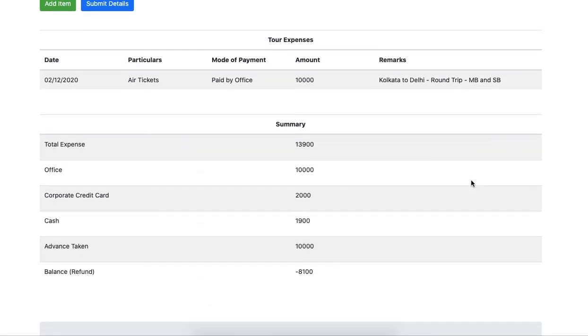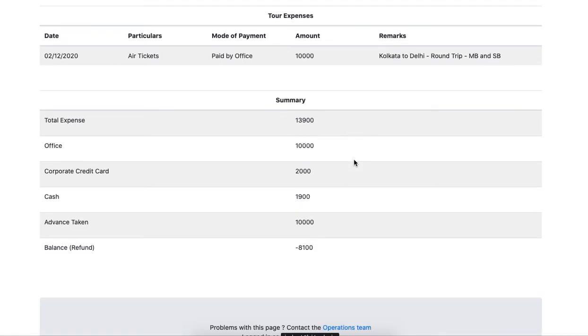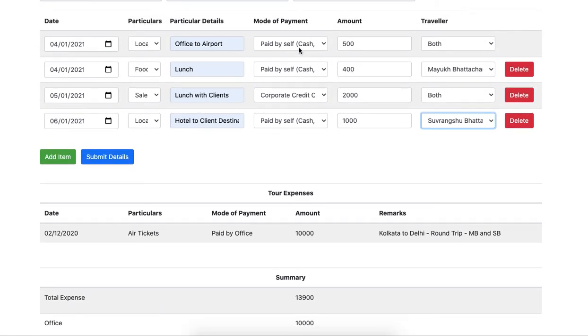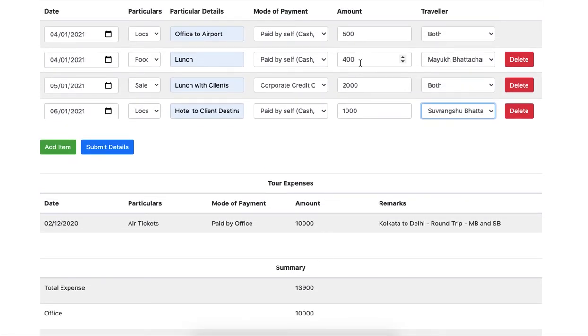Okay. Now we'll see the summary table. Over here we can see total expenses. It's 13,900, out of which 10,000 is paid by office for the air tickets. That is why it is showing in a separate row. Then the next one is corporate credit card, over here 2,000 rupees. Next is cash. Over here cash means paid by self. Any expenses for which the mode of payment is selected as paid by self will be shown under this head. So here it is 500, 400, 1000.